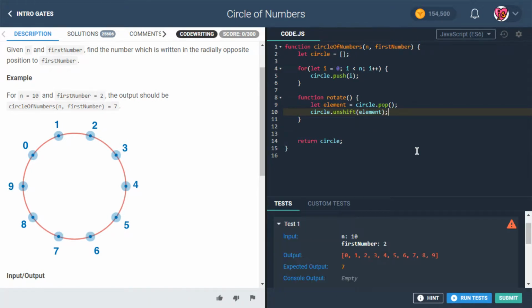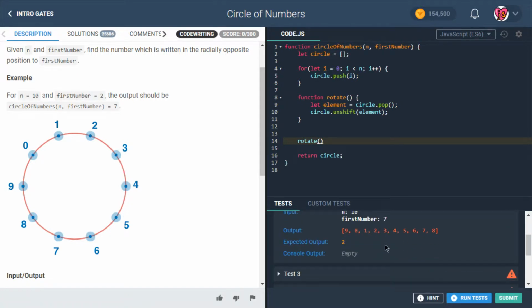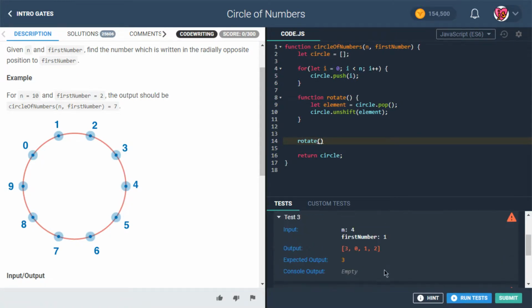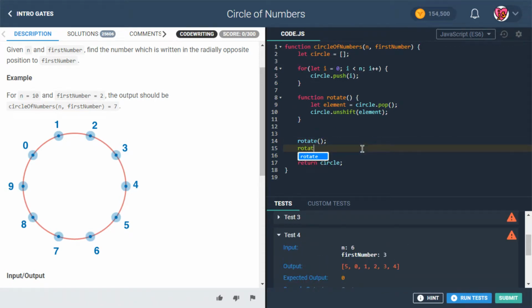There we go. That's not really going to do anything because we haven't rotated it yet, but let's try that now. Let's just rotate it. Okay, so we rotated it one time, and now we see that the 9 is in front instead of 0, where we started last time. And same sort of thing for these other ones as well. I mean, we've just rotated it one time. And you know, we could do this more than once.